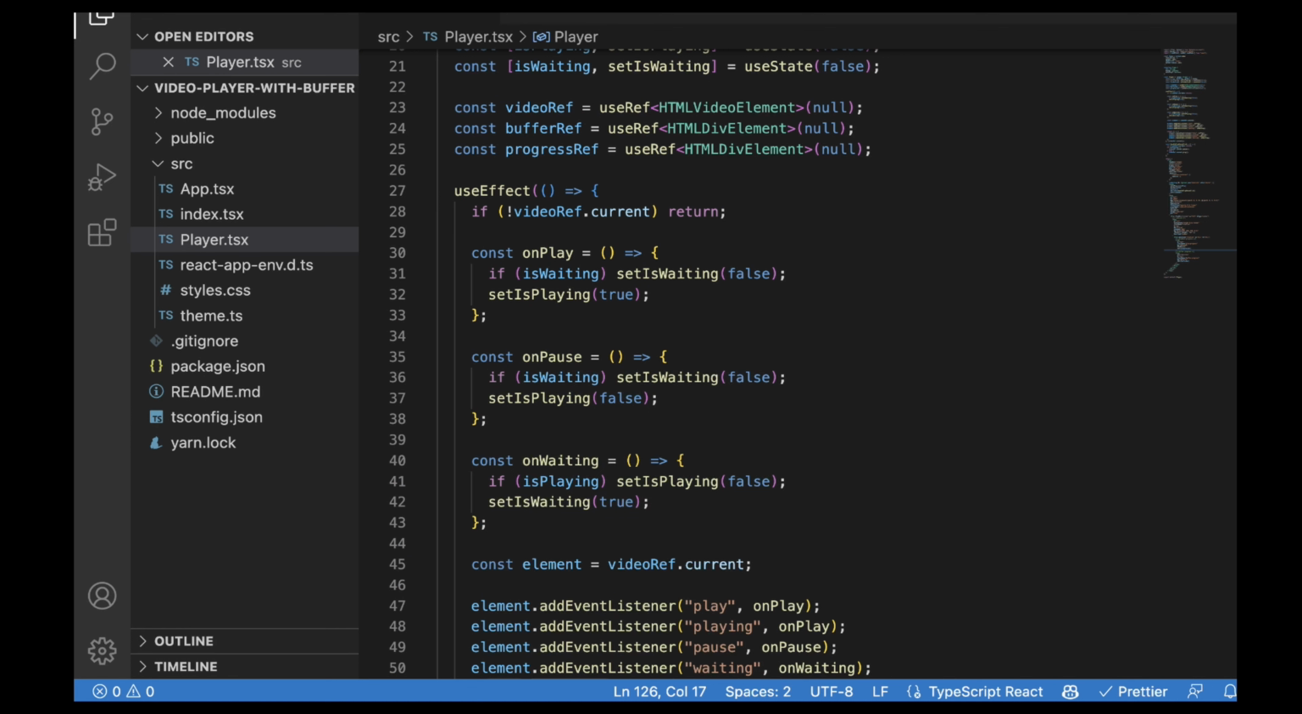And then we're going to now add the event and make sure that this event is cancelled when the component is unmounted. Okay, let's play our player.